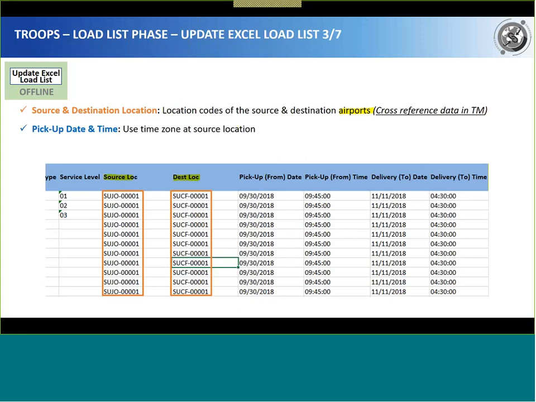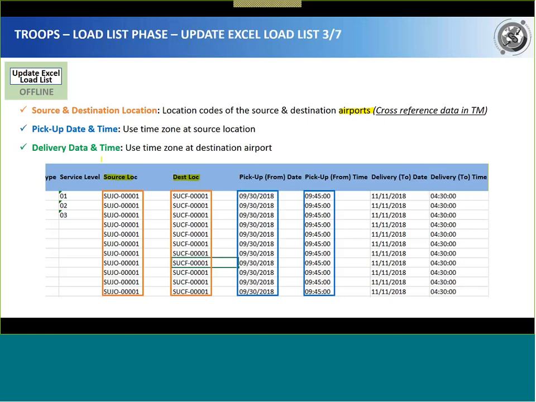Okay. We have the pickup date and time in blue, and we also have the delivery date and time, marked in green. Those are the other two fields that we have to populate in the Excel file.